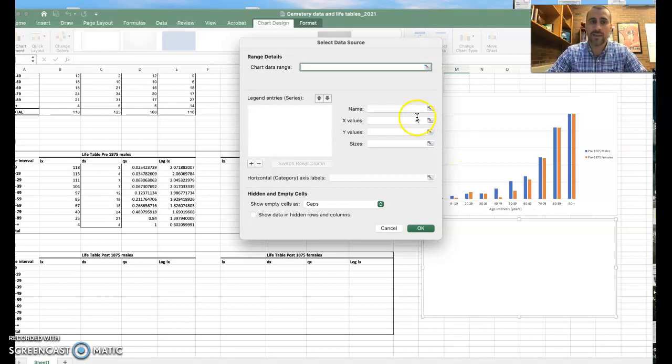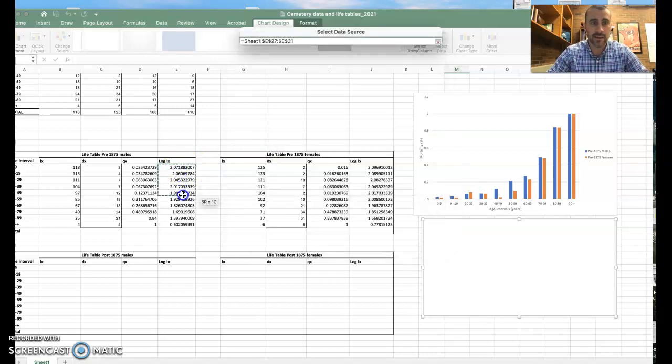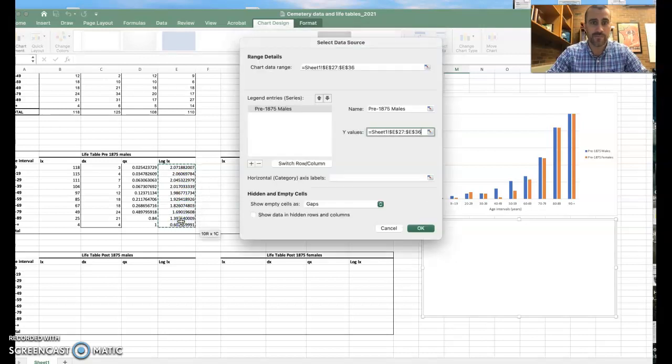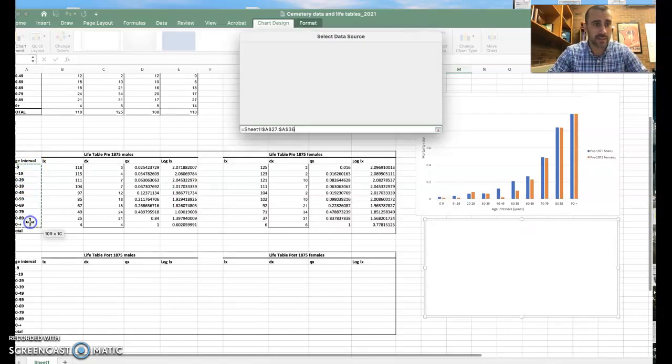Again, the way that Excel thinks about sets of data is as series. Adding a series of data will always be the first thing that I do. I then need to name it, so this first set we will do pre-1875 males again. It asks me to tell it what I want to graph as the Y values. In this case, I'm going to select the data for the log of LX. I can just click and drag down that column. And then once again, I have to tell it the horizontal or x-axis labels. That's going to be our age intervals, so I will come over here again, click and drag down and select my age intervals.